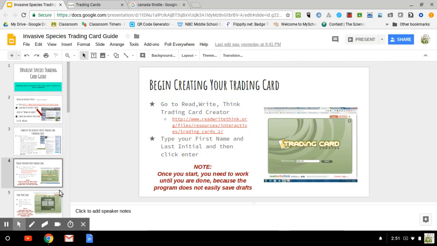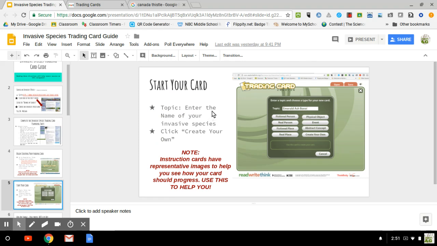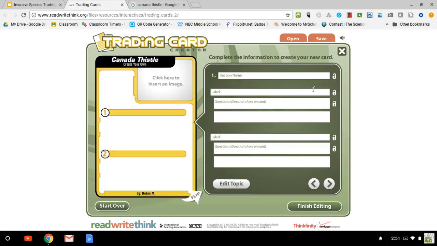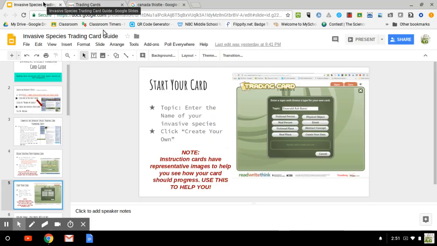The next step in the directions indicate that you will enter the name of your invasive species where it says topic, and then click Create Your Own. It also indicates the instruction cards in this file have representative images to help you. So again, with the topic, you would type what your invasive species is, and you would choose Create Your Own. Once you have done that, you will see a screen that allows you to enter information.